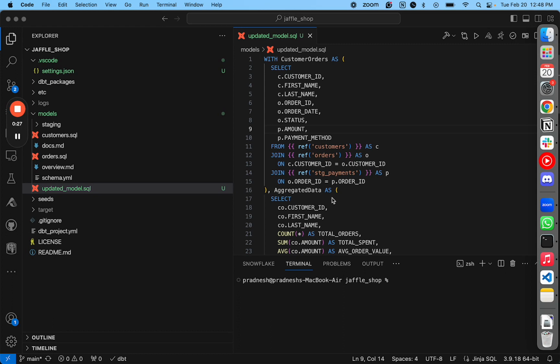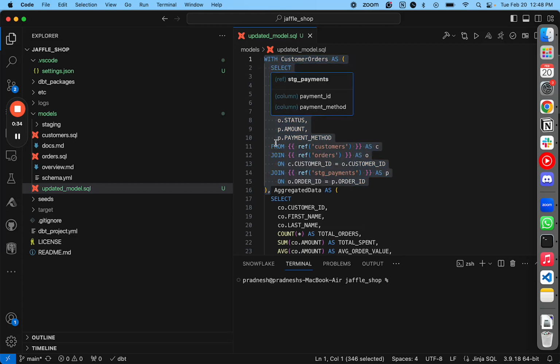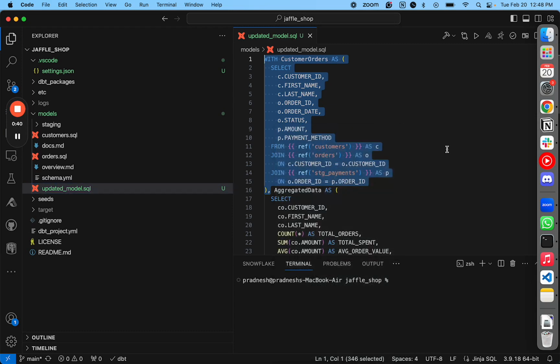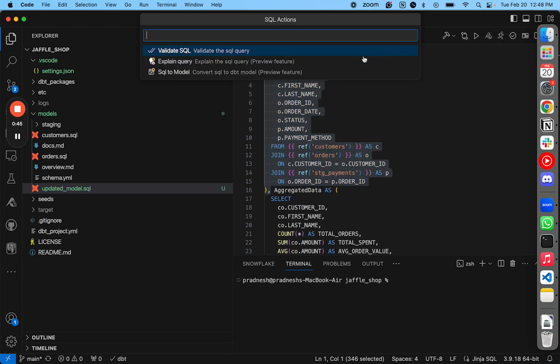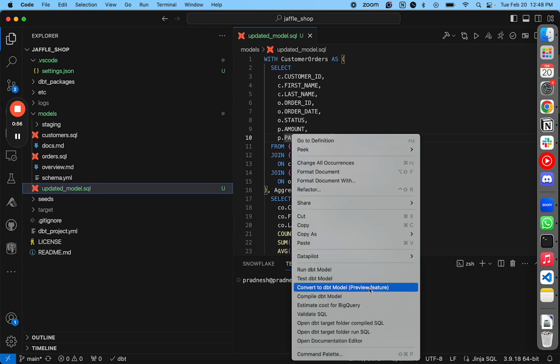You can trigger this functionality by selecting a piece of code, right-clicking, choosing Data Pilot, and going into the Explain submenu. The alternative way is you can click on SQL Actions button on a toolbar and choose Explain Query. You can either select a piece of code or you can get the explanation for the entire DBT model also. To do that, just right click in a file, go in Data Pilot, and choose Explain.